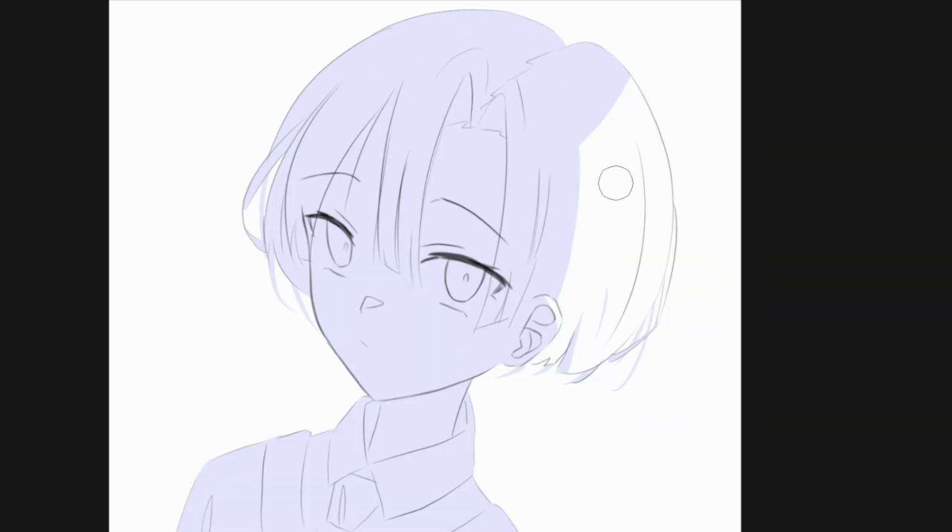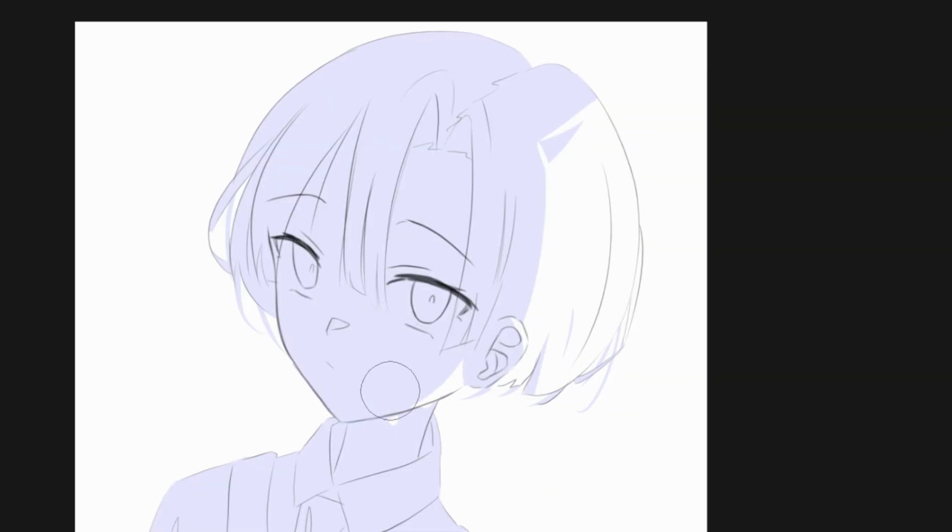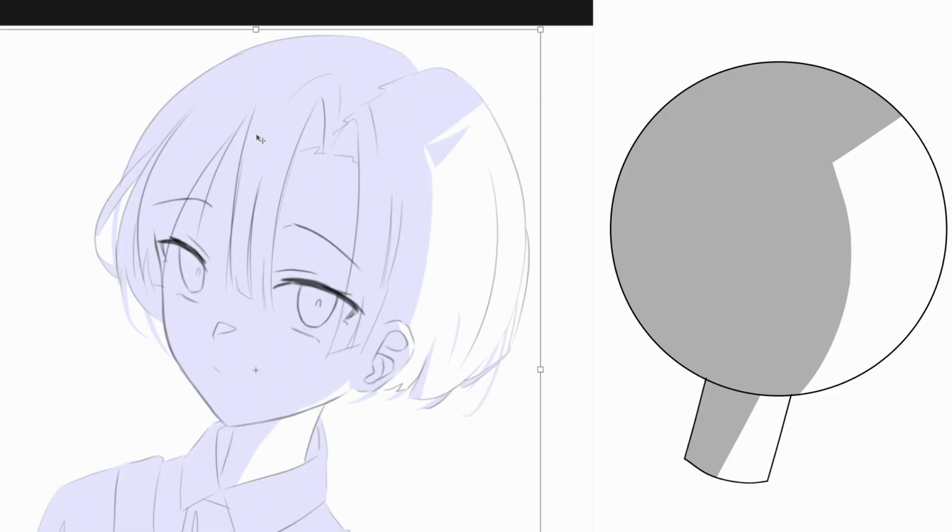When you are making the shadows, you have to imagine that everything that you see are simple shapes. The head can be simplified as a sphere.